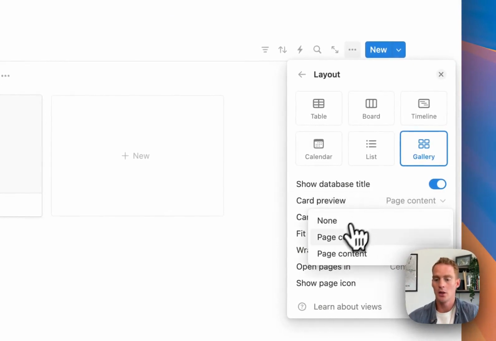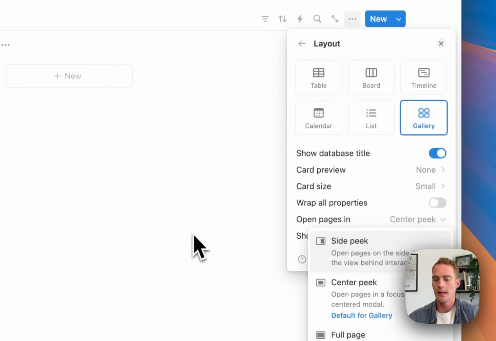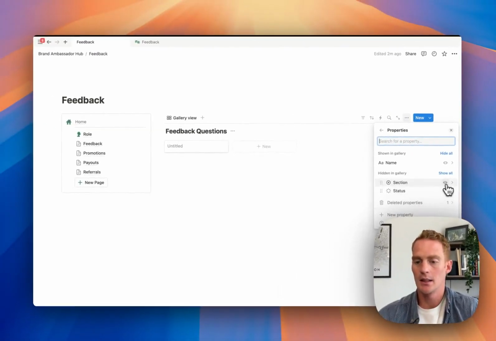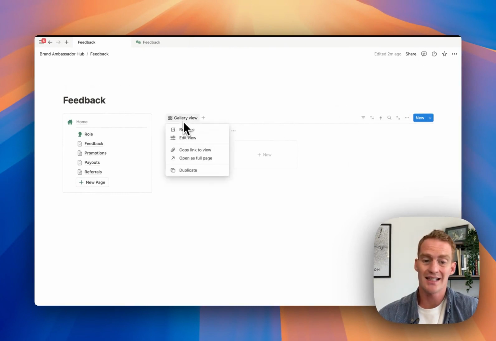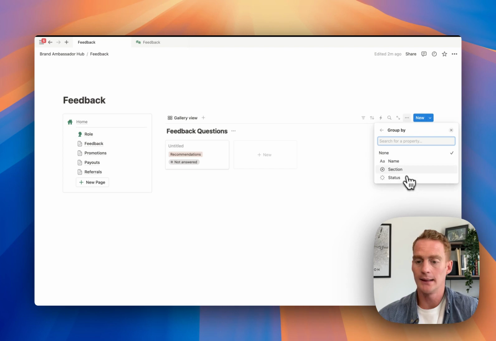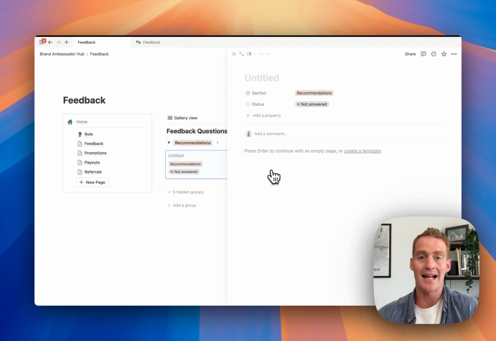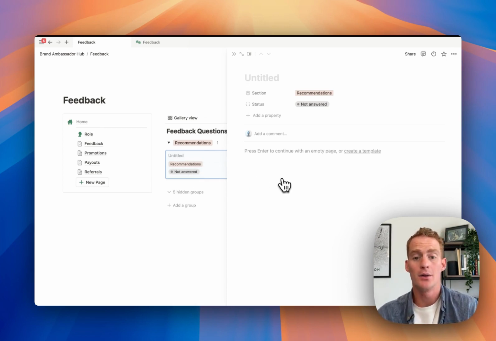So first of all, I'm going to have no page content in the preview. I'm going to make the card size small, and then I'm going to make sure it opens on side peek. And I'm also going to select all of these properties to show on the card. Last thing, I'm going to group it by the section. So, as I add questions, they're going to be added into the relevant section, and then we're going to get this kind of structured list gallery of questions for ambassadors to answer.